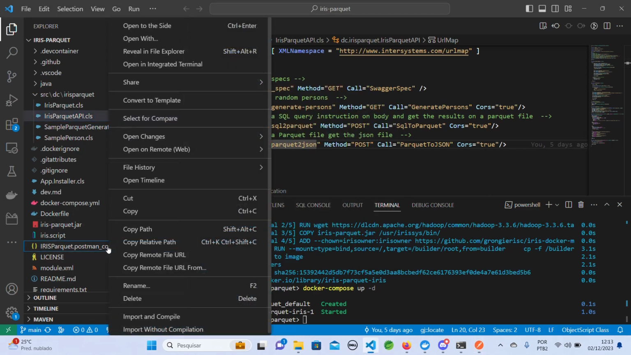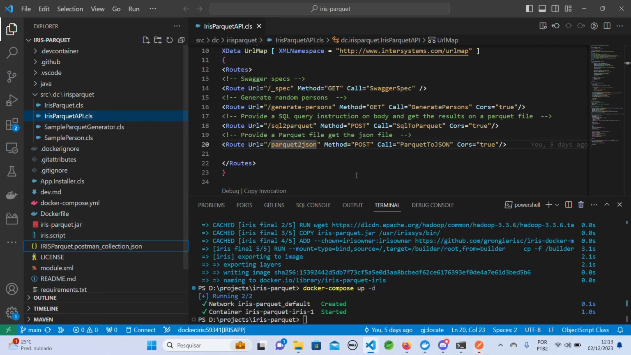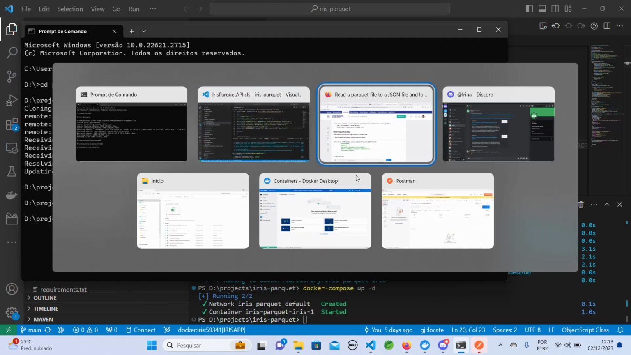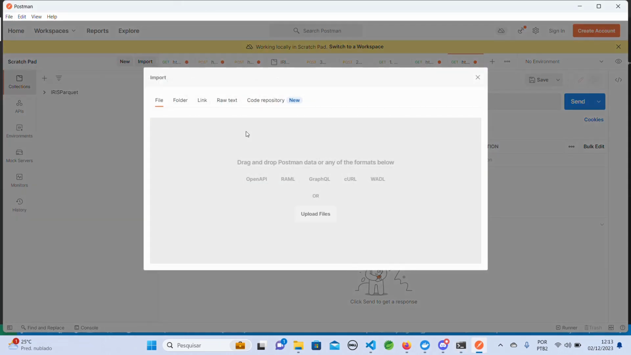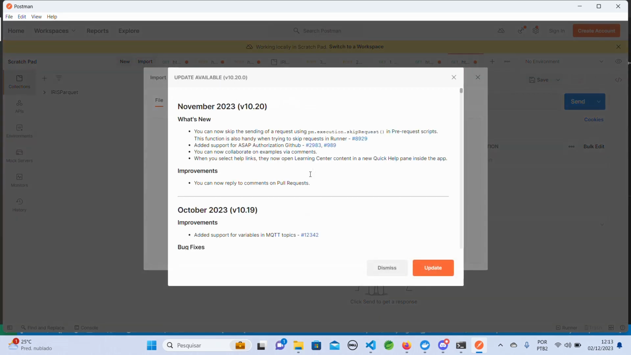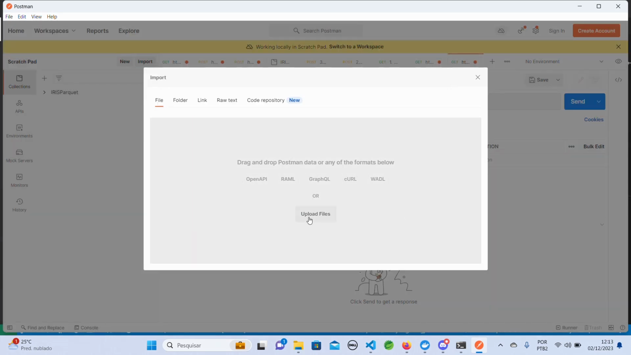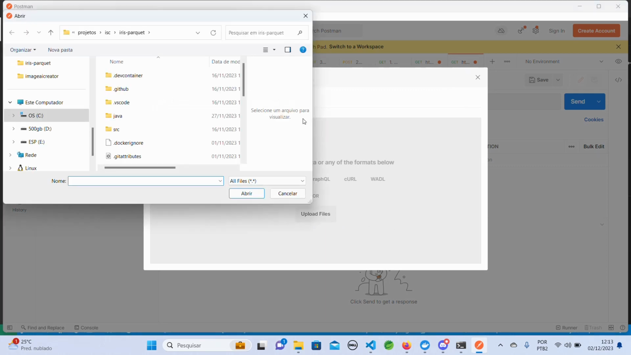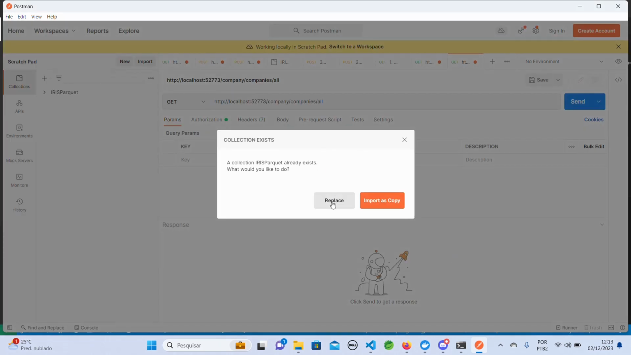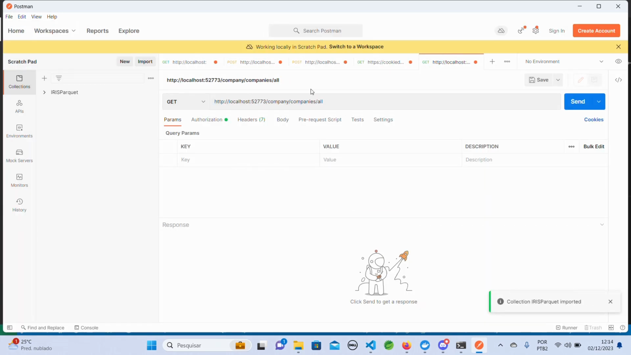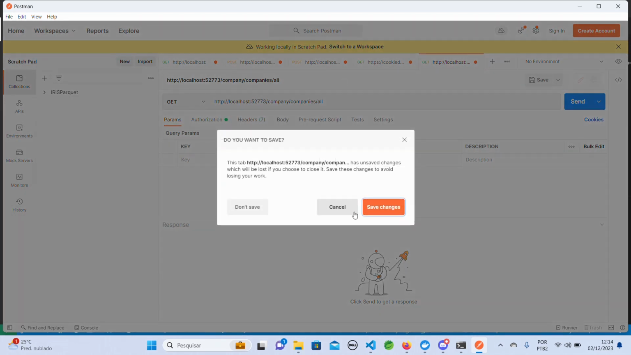I will copy the path. And from file imports uploads collection Iris-Parquet imports place Iris-Parquet. We'll close all tabs here. Don't save.